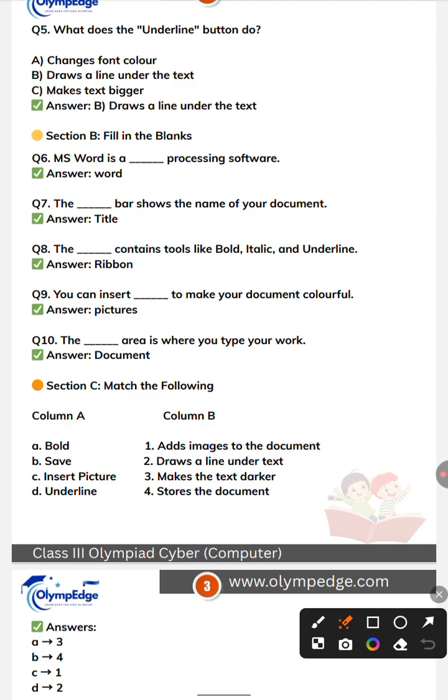Then comes match the following. So bold adds image to the document, no. Draws a line under the text, no. Makes the text darker, yes. Bold makes the text darker. Then save. Save adds images to the document, no. Draws a line under the text, no. Stores the document. Obviously, we use save to save our document and store them for future use, right? So save stores the document.